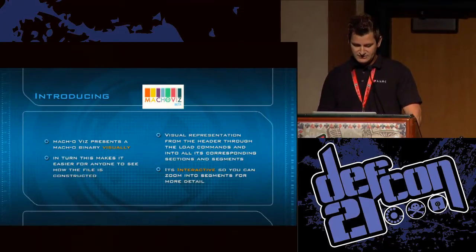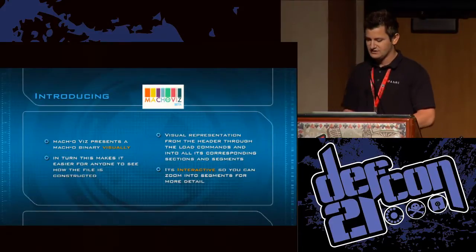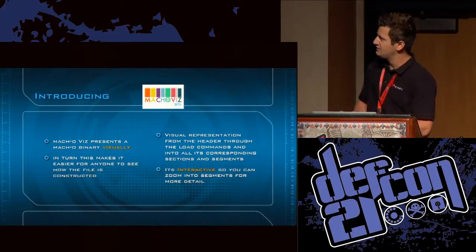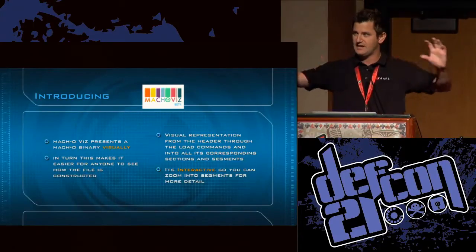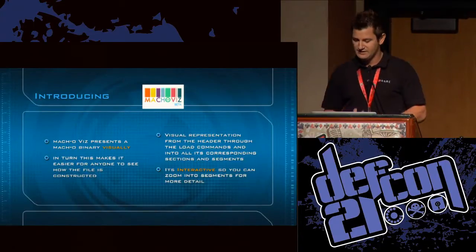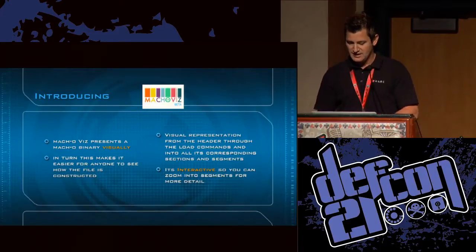In turn, this makes it easier for anybody to see visually how the file is constructed. It might not be that new of a concept to you if you've used IDA Pro. There's a little ribbon band at the top that shows you the whole file structure broken up. We took that a step further with this tool, and you'll see in a minute how that works.